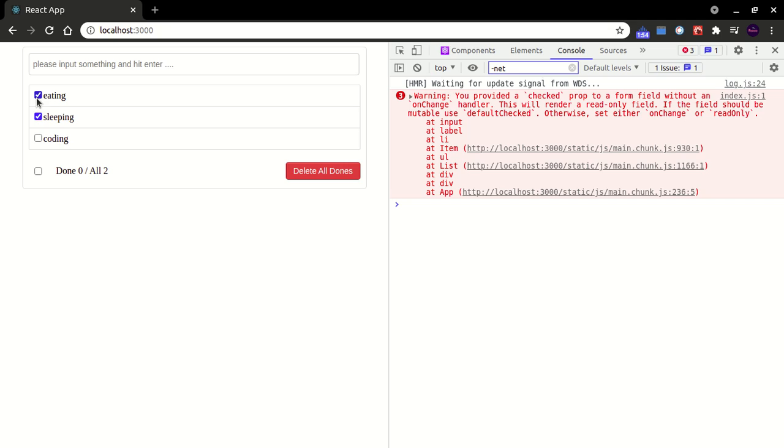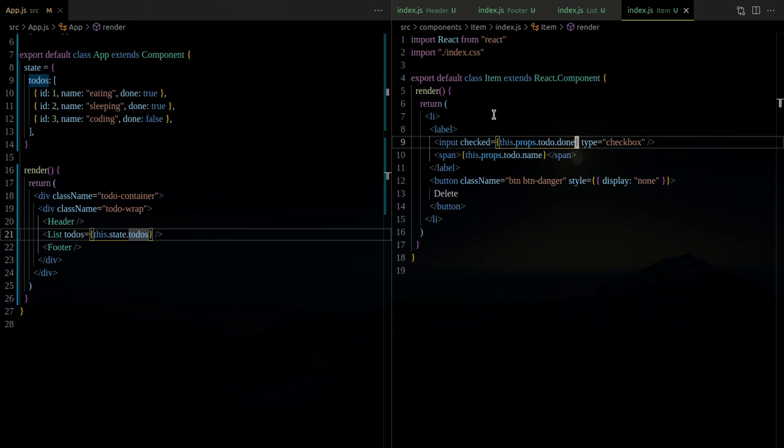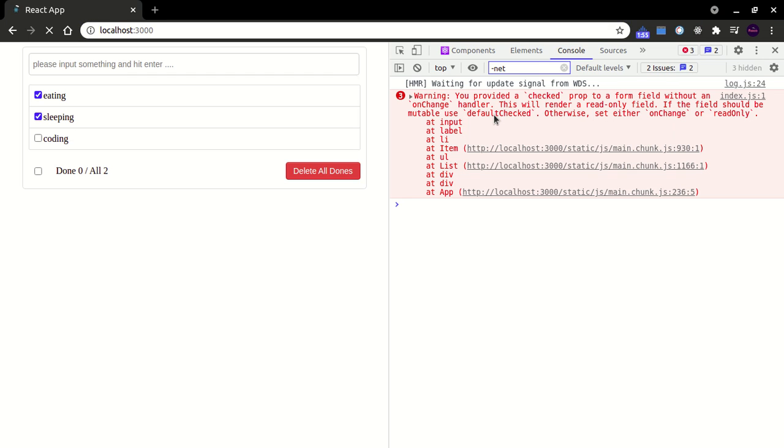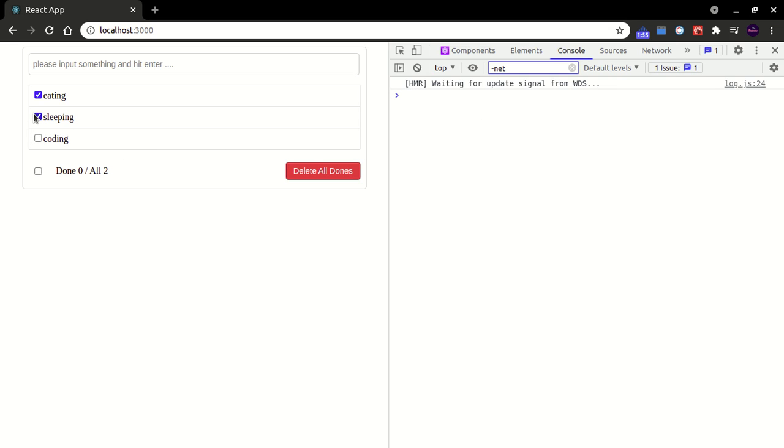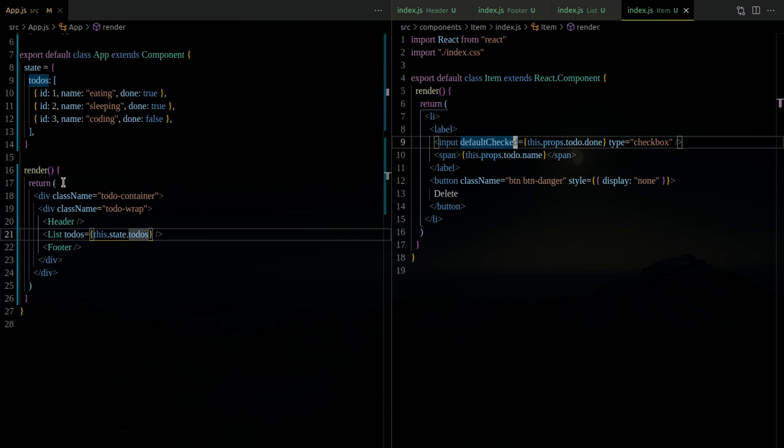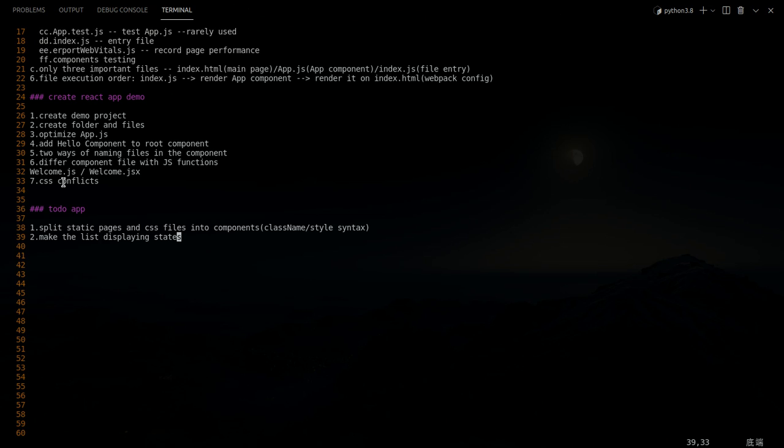As you can see here, the finished todo item has already been checked, but there's an error message that you provided a checked prop to a form field without an onChange handler. This will render a read-only field. Read-only. So okay, click this. Yeah, it is not clickable. So if your field should be mutable, use defaultChecked. Let's follow this error message to change it to defaultChecked. Click it. Yeah, mutable now, right? So now it works.